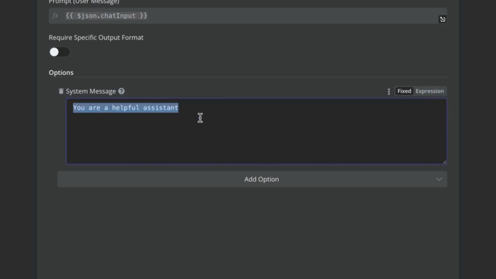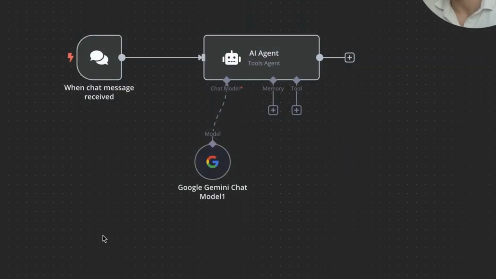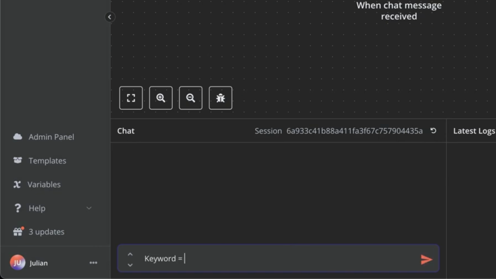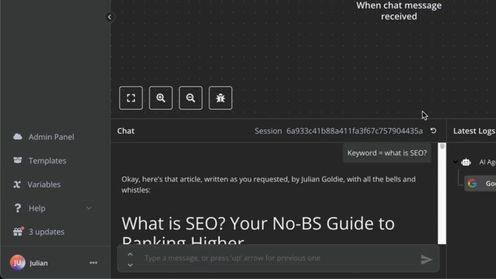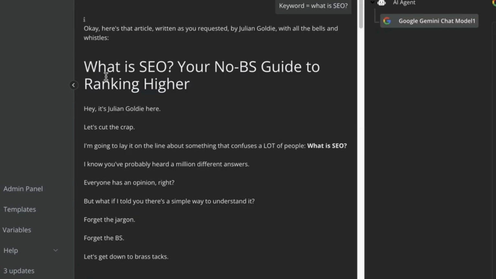And instead of having the default, which is "you are a helpful assistant," we're going to switch that now to "create an SEO optimized article for this keyword equals the keyword I give you." We're going to test that step now. So if we go inside the chat and say keyword equals what is SEO, it's going to write that content for us, right? So you see here, we've got the whole article ready to go.